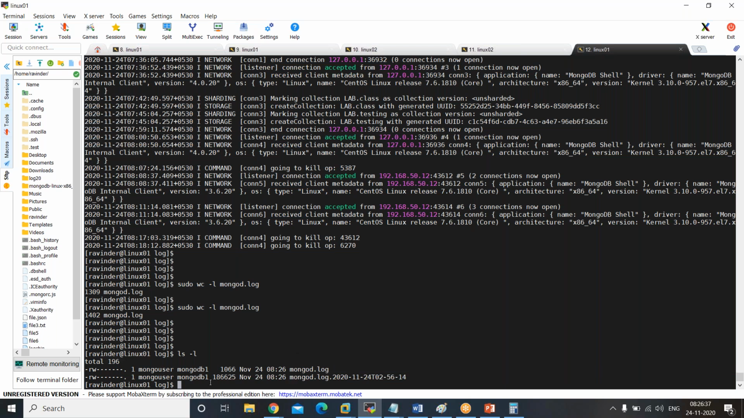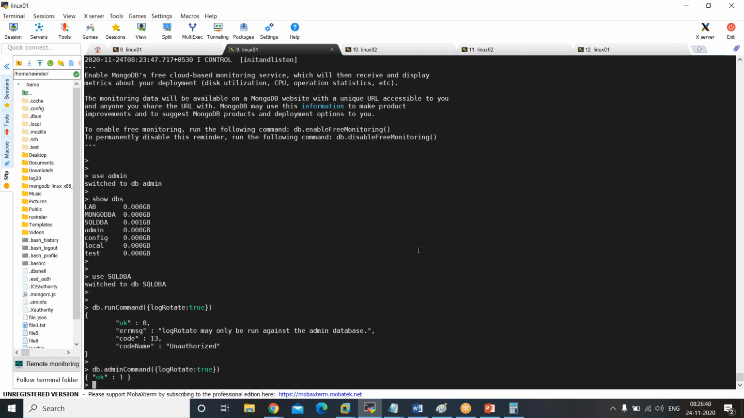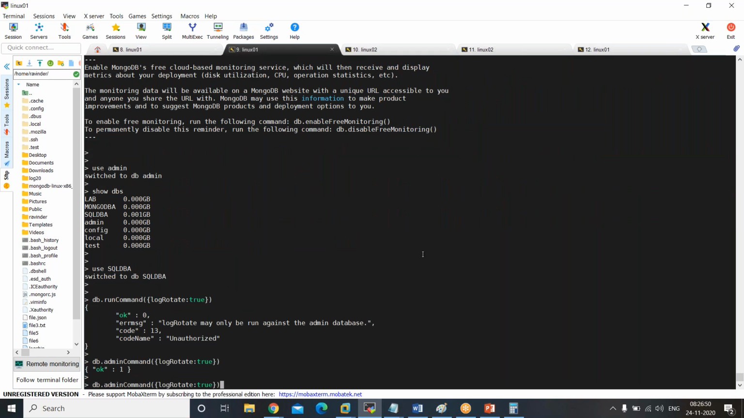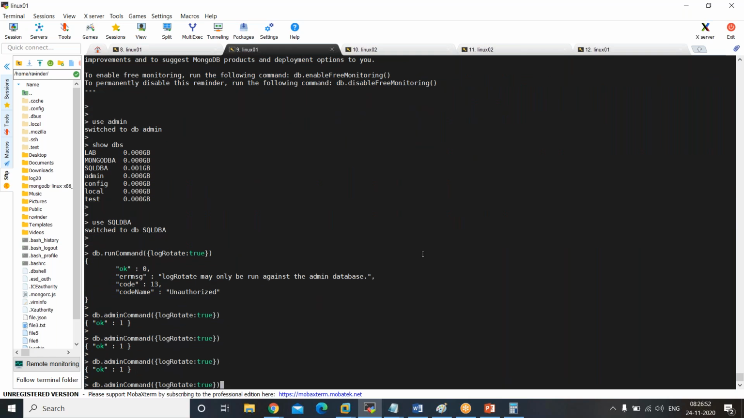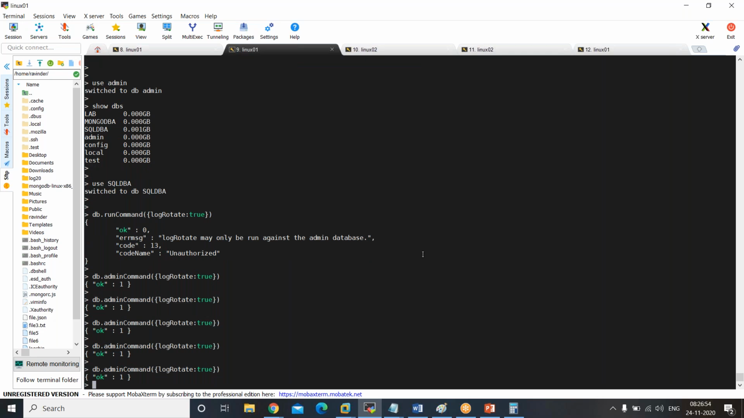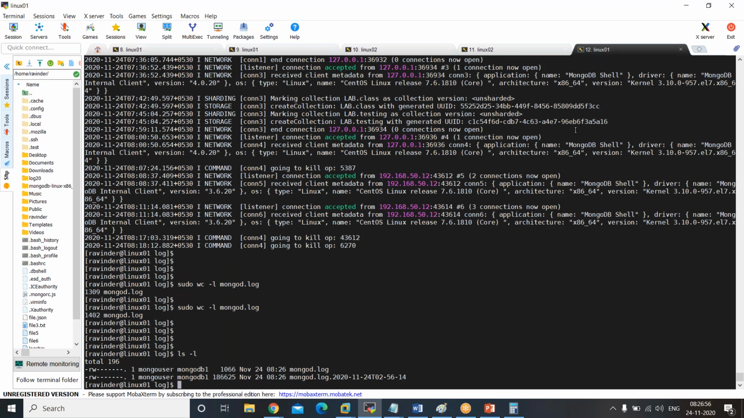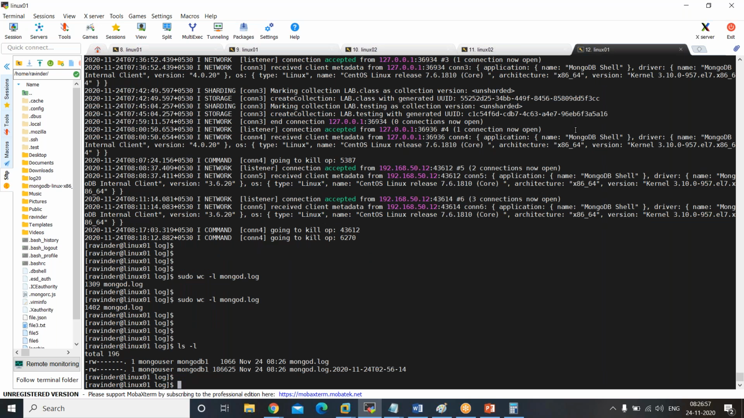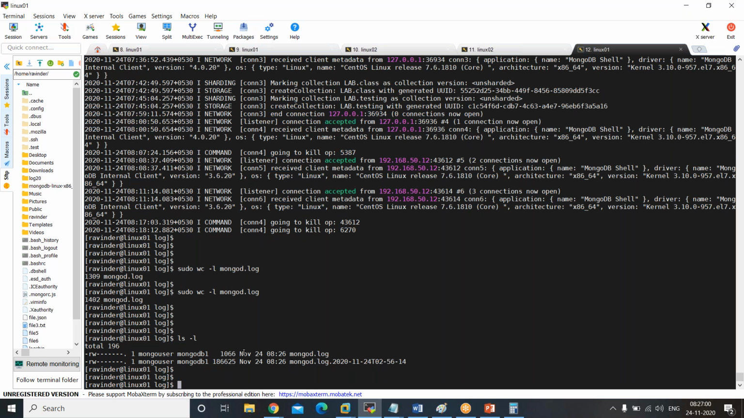So whenever the Mongo log file becomes too big, rotate and delete. That is called log rotation basically. However many times you run it, that many times you'll keep rotating the log file. So what happens when you rotate a file? Whatever content it has, it will move to the archive. It will create a new, empty file altogether.